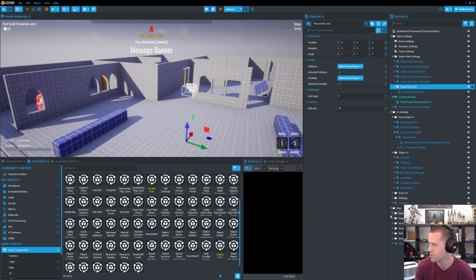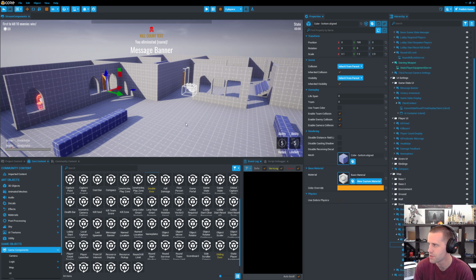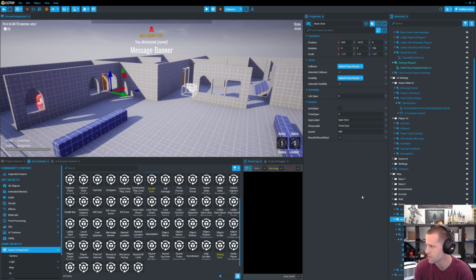If I click on the door, for example, let me find one of these doors. Basic door, I can change the time it stays open if it's on auto open, which it's not. I can make it auto open, so it just opens when you go near it instead of having to press a button. I can change the labels. I can change how fast it opens. I can change it so it stays open on the next round if someone left it open. All those are very easy things to configure, and some of these have a lot more.